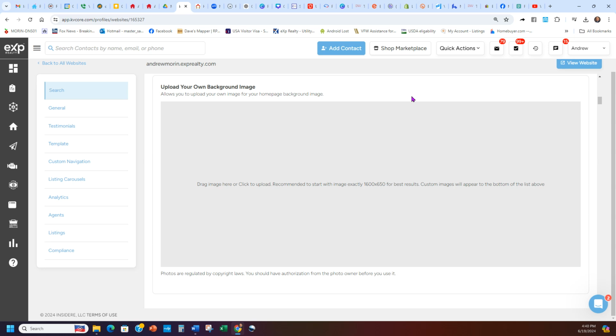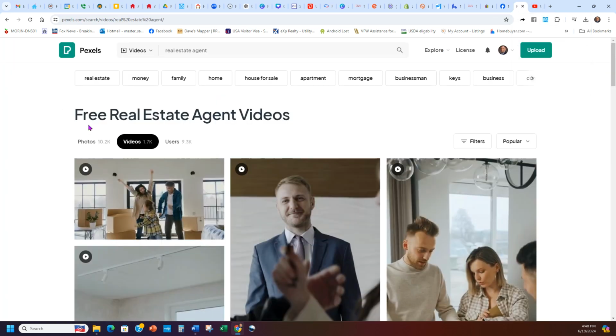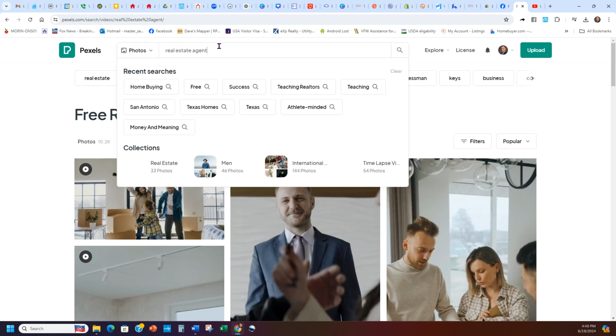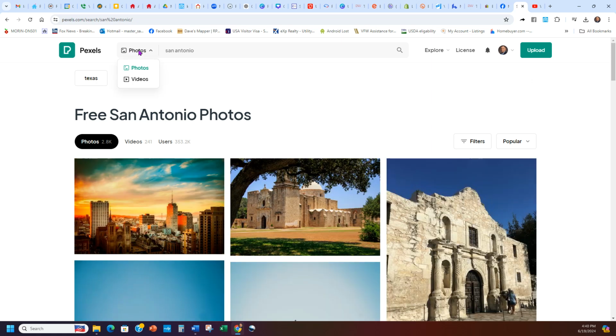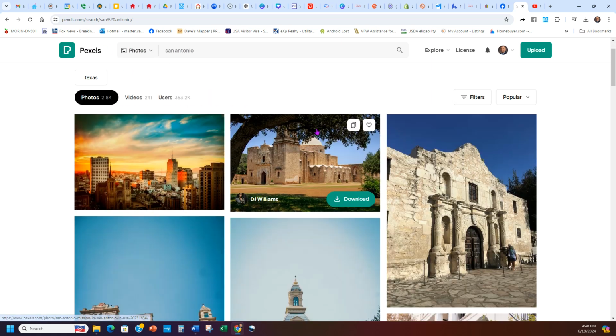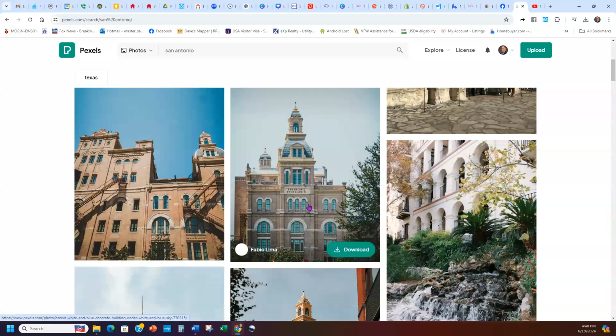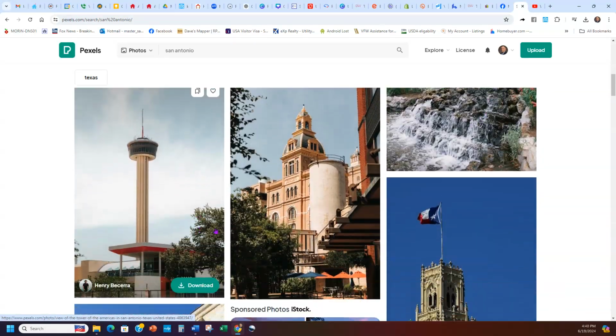Now, to get the images, there are 2 websites I recommend. You can go to Pexels or you can go to Unsplash. They're both open source and free. So let's say I'm here and I'm going to click San Antonio. I went to Pexels, I went to City, Photos, and went to San Antonio. So here are some beautiful San Antonio pictures that are ready to go from Pexels. This is a great one.